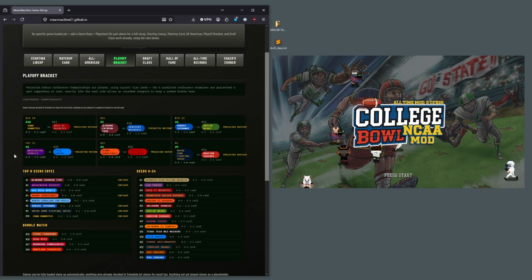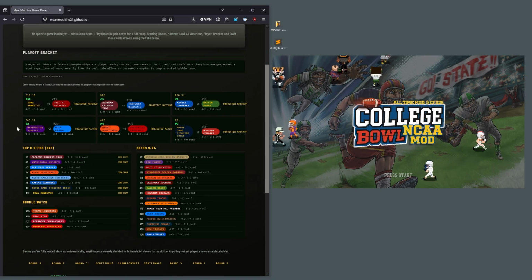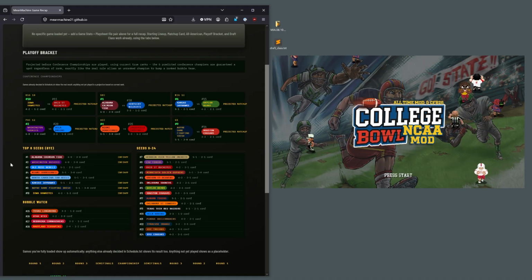This is called the playoff bracket. It's like a playoff predictor. Up here you have the conferences, the 6 conferences. The mod I have for College Bowl currently is the NCAA all-time mod that I made. So it's kind of a classic. The Pac-10 still exists, and it's full of teams.